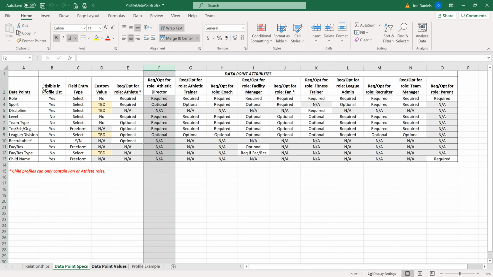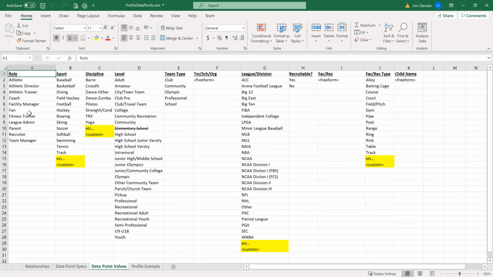We've also started to identify for the various data points the values that we're going to want in the database when we start. These are the 11 roles. They match up to what's in the SRS. These are the sports. This is an incomplete list.